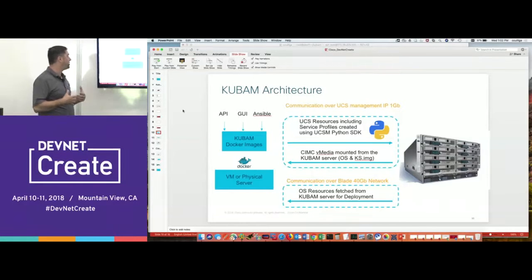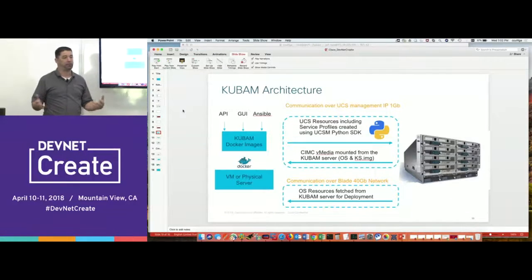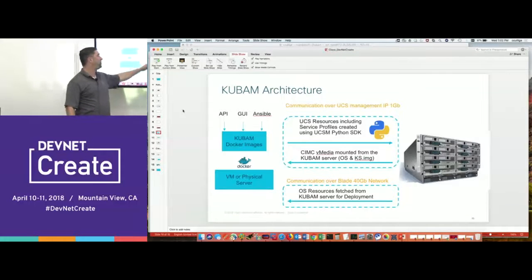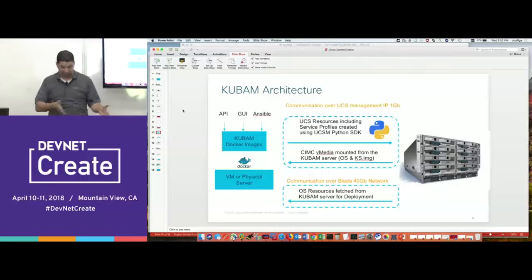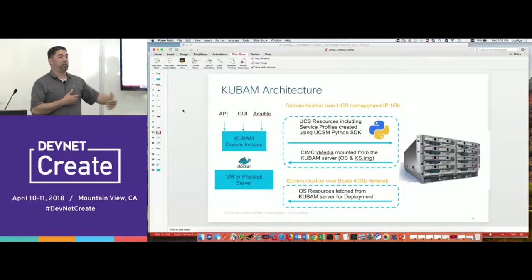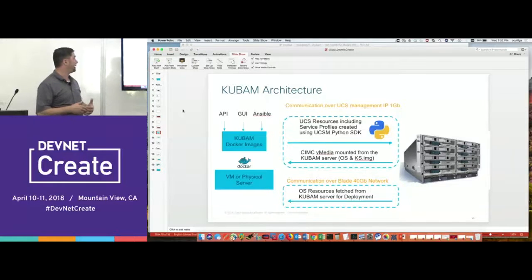But at its very core, it's basically an API server that they put a GUI on top of, right? And the API server itself actually uses the Python SDK. The reason we did that was because that's what UCS uses. So that's what we use to communicate to the UCS Manager and actually get all of the images mounted and set up, and the service profiles and all of that. That's what we're going to do today.